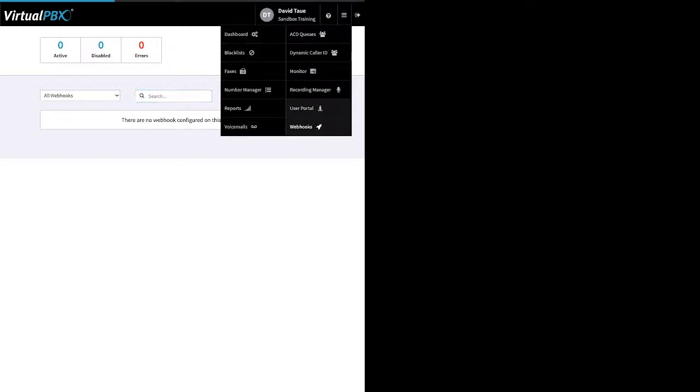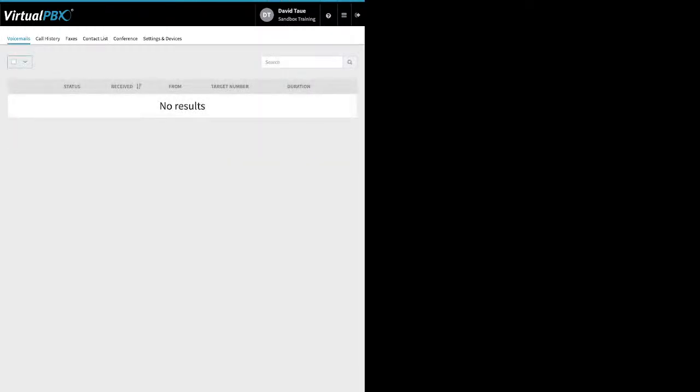And then we have the user portal. Every user has access to their own user portal. So as an admin, you can't see anyone else's user portal, but you can access everything. So here's where they would see their voicemails. Now, if you have delete after notification enabled on the user's voicemail box, nothing's going to show up here.